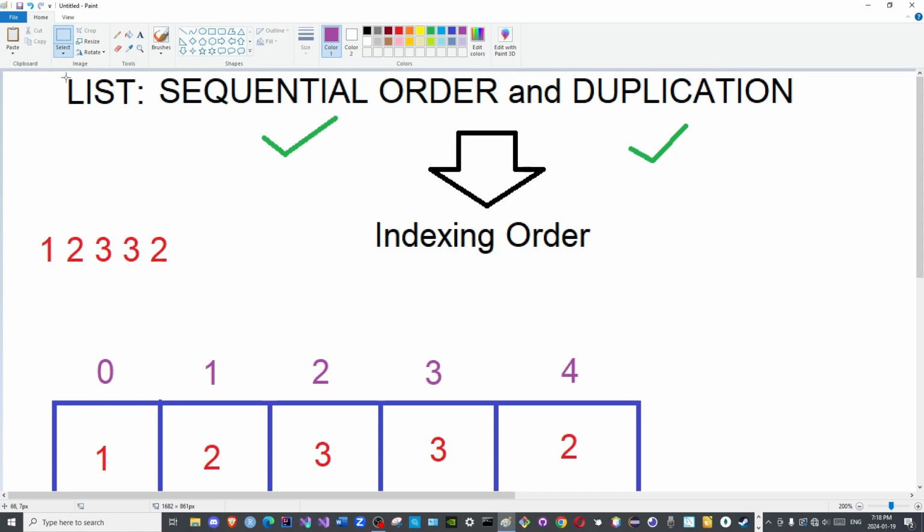Just remember that in lists, the sequential order is maintained because each element accompanies its respective index. The first element is associated with the first index or the 0th index, and so on and so forth. Duplication is also allowed because data is stored based on the indexing order. As long as this is maintained, duplicates are also allowed.